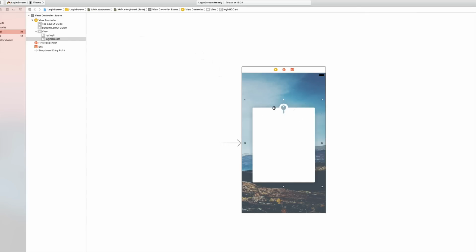And what we can do now already is positioning it. And what we want to do here is create some constraints. So I press Control on the keyboard and click drag from my login BG card to my view, which is the view of the view controller. And what I want to do is center it horizontally and vertically in the container, which means I can press Shift on the keyboard and just select both of them. And then I hit return to apply those constraints.